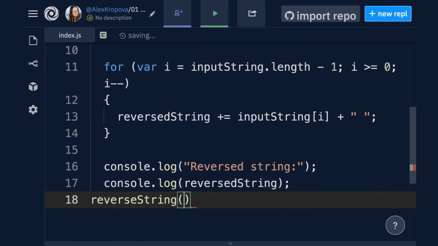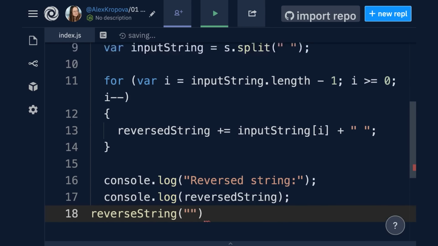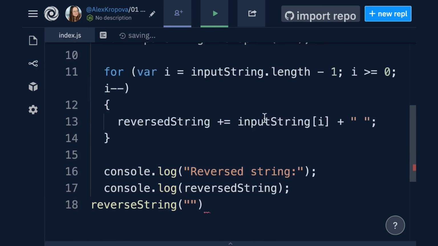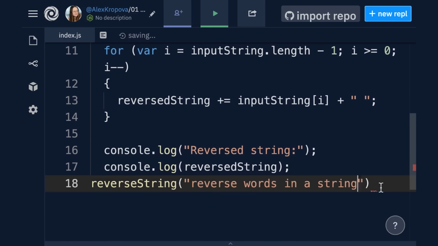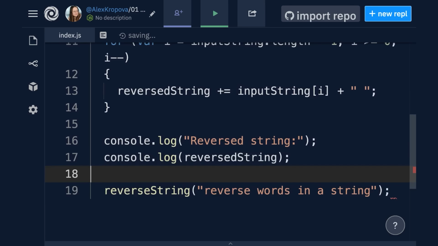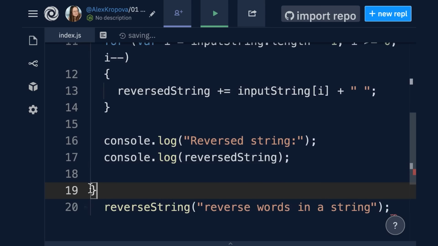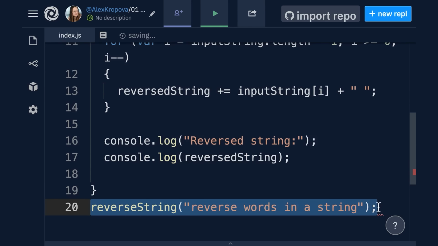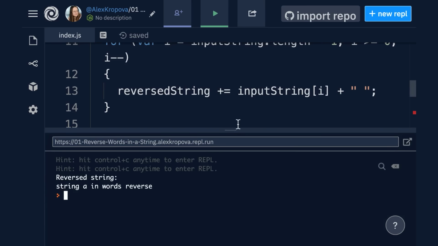And finally, at the bottom of our code here, we can call the method itself, reverseString, and we can put in some input here. We can use the same input we used for our example, "reverse words in a string". You can copy that right into the method here. Then I'm going to make sure that I close off my function just after the console.log, and then outside of that, I'm going to call reverseString on my input string. Then I'm going to hit run to test this code and just pull up the console here.